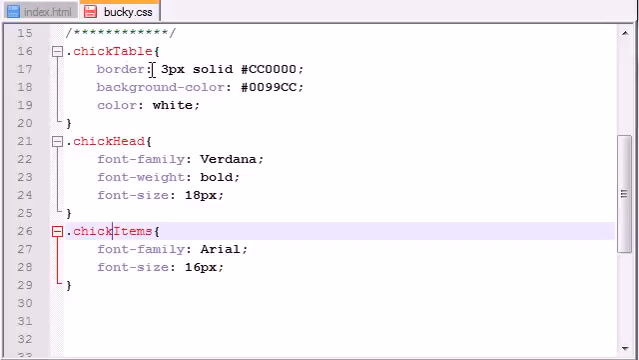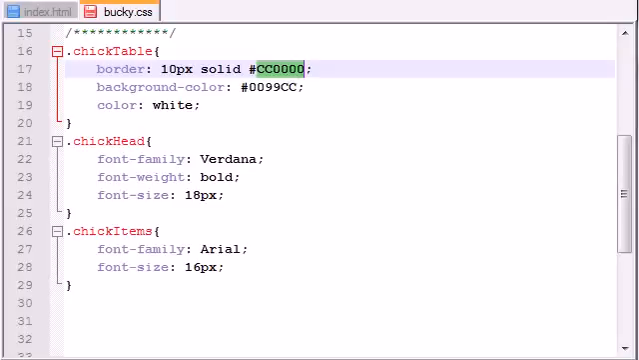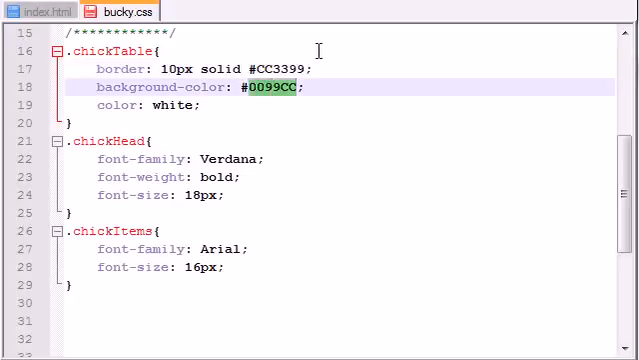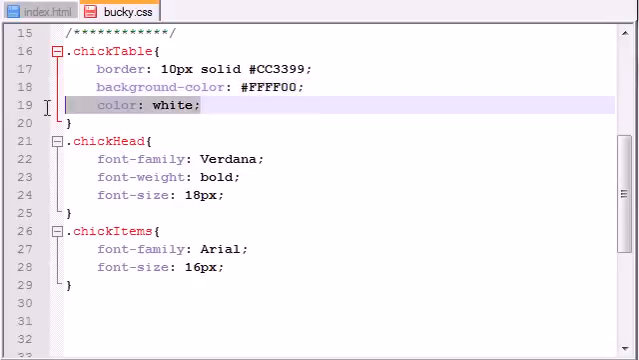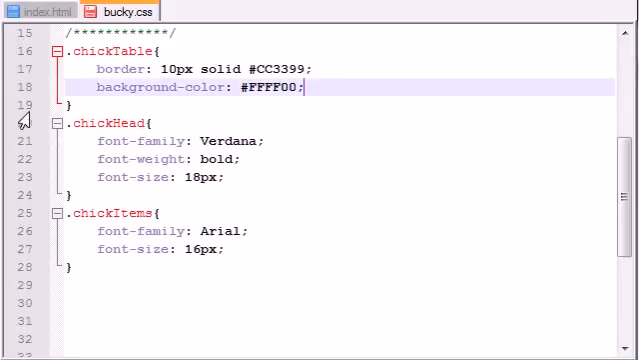So for the chick table, I'll give it a bigger border, 10 pixel solid, in a pink color that I actually like a lot. I mean, I don't like it. My sister likes it. That's what I meant to say. 3399. Now for the border color, I'll give it a nice yellow in FFFF. No, I'm just kidding. 00 for the yellow. And the color is not white because white would not show up well on here. The default coloring of all text is black, so we don't need to specify black because that's just what it's going to be.